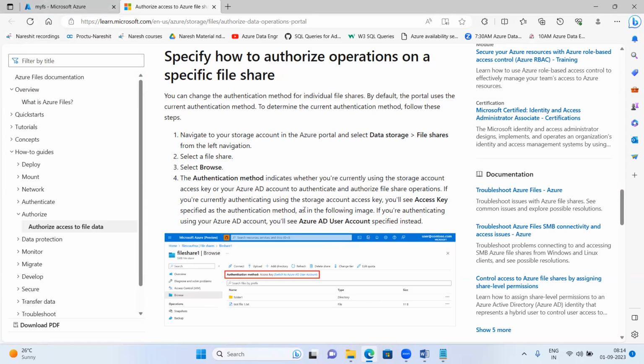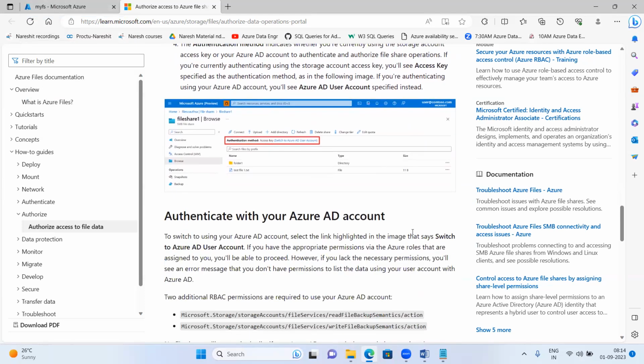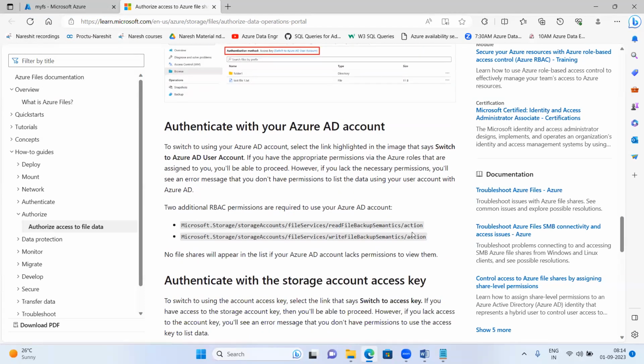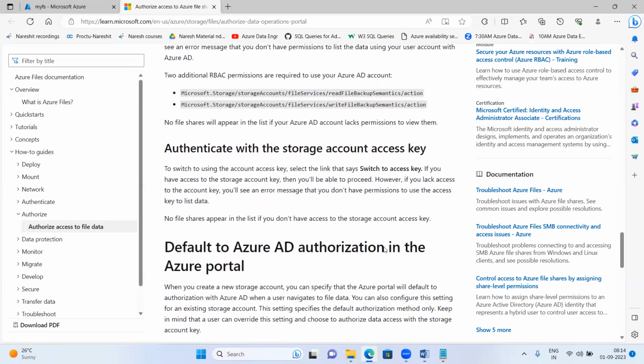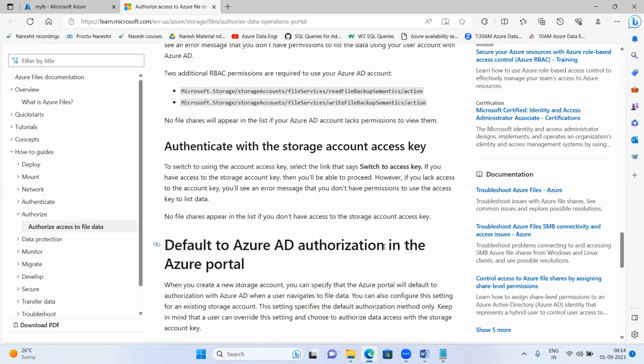If you are currently authenticating using the storage account access keys, you will see access keys specified as the authentication method. And in the following image, if you are authenticating using your Azure AD account, you will see Azure AD user account specified instead. To switch to using the storage account access key, select the link that says switch to access keys.